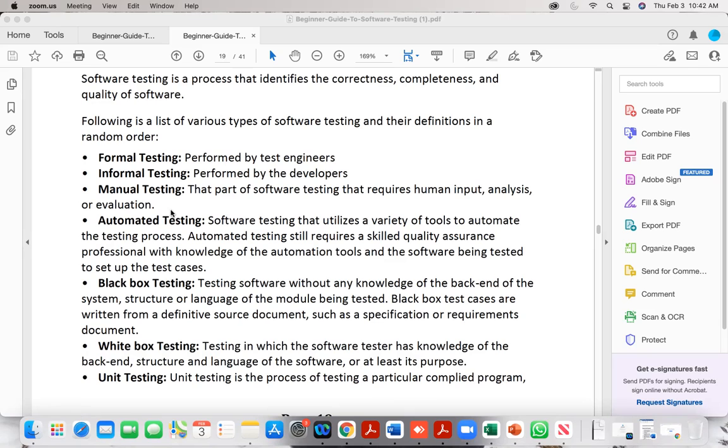They will ask you, what do you mean by formal and informal testing? You can say the main difference between formal and informal testing is the person who is testing the application. Formal testing is done by testers, and informal testing is done by developers. In formal testing, testers do the testing and intimate the developers that there is a bug in this functionality or something.